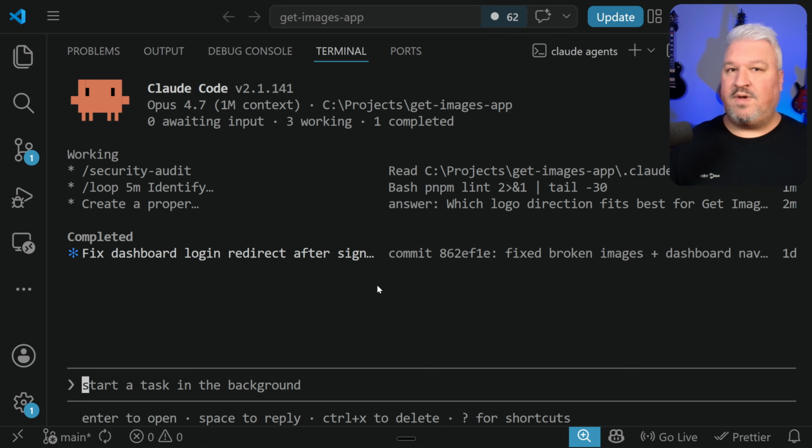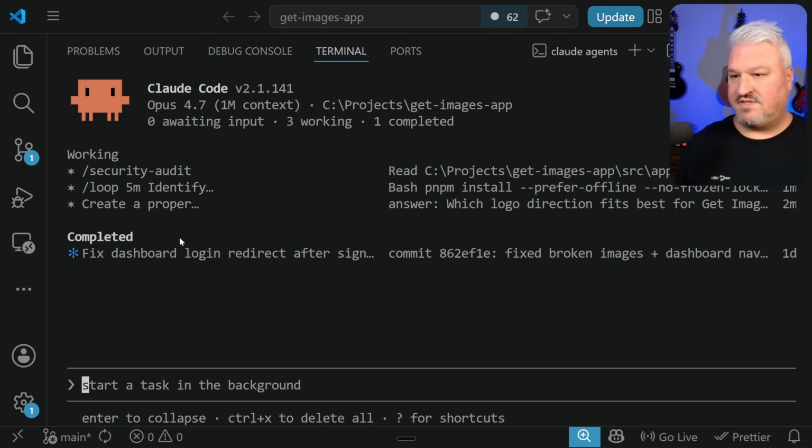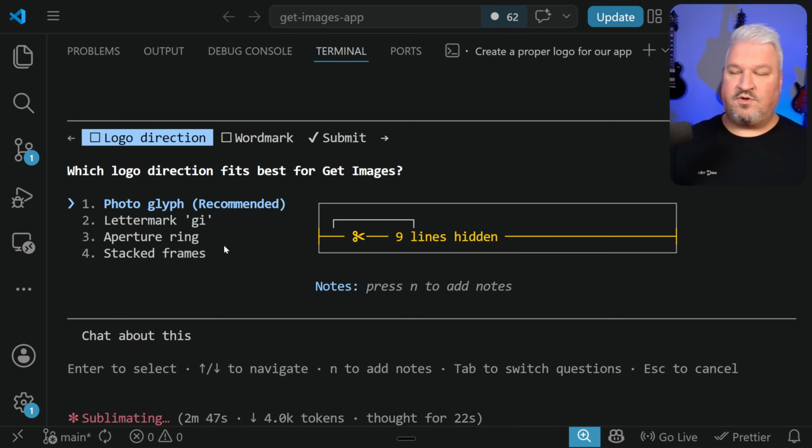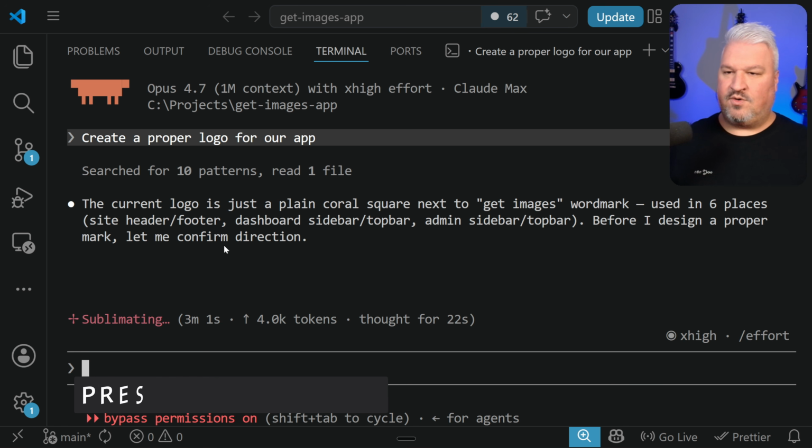But with Agent View, we can actually dispatch multiple Claude Code sessions, and I can see all of my currently running sessions at first glance. And there's some very cool stuff that we can do with this as well. So in this session, I asked Claude just to create a new logo for my application, and it's even asking me clarifying questions, right? So I'll just say yes to all of those.